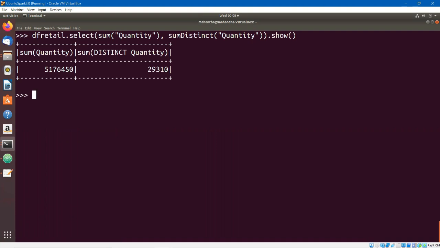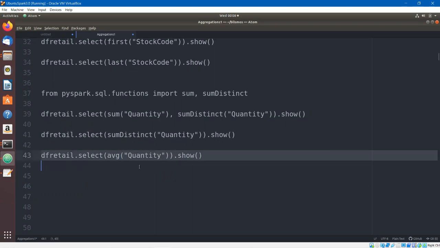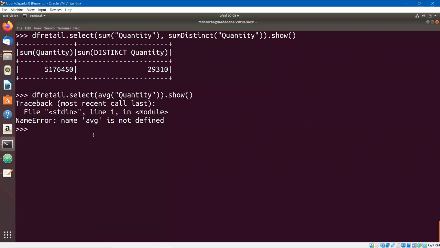The last one in this lecture is average. How do we compute the average? Very simple. What you can do is say average here. Again, we have to import this function. Remember to import that.